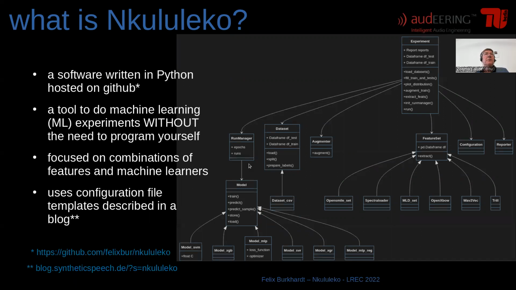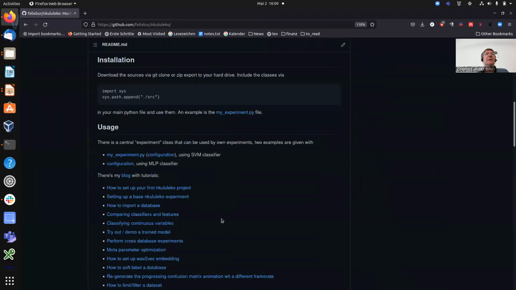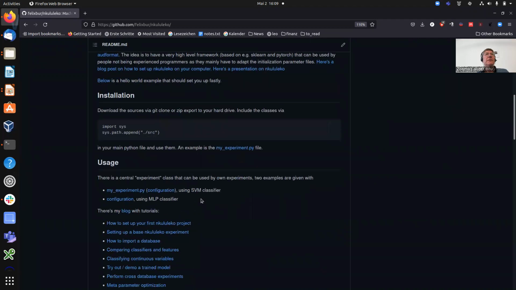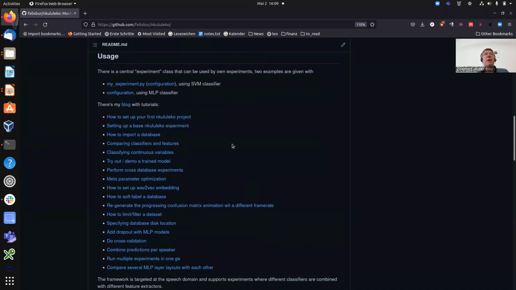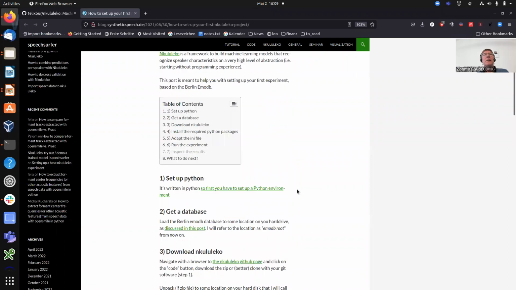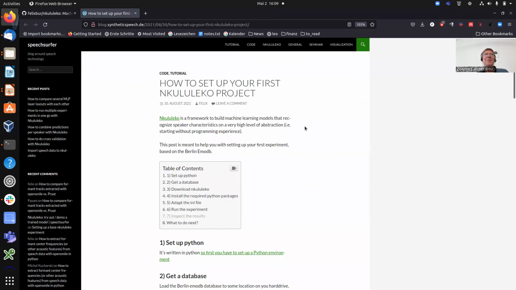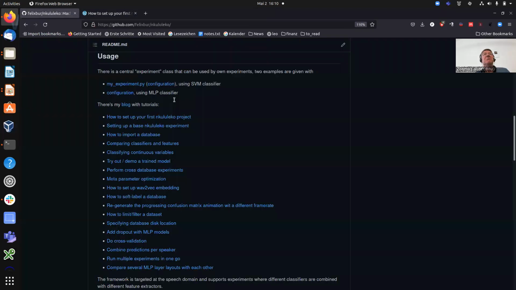So Nkululeko, it's a software written in Python. It's hosted on GitHub. This is the GitHub project. You can go there, GitHub Felix Burkhardt Nkululeko, and see a description of how to install it. And I actually also wrote a blog, a speech blog, and that's the main source of documentation on Nkululeko. Here you can see how to set up the whole system. It's supposed to work for you even if you don't know how to program. I don't know how far this is true. Actually, I ran into many problems with my students when we tried that at home, to be honest. But yeah, you can always ask me.